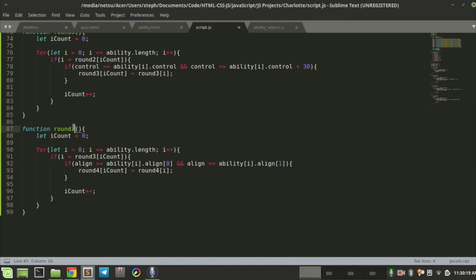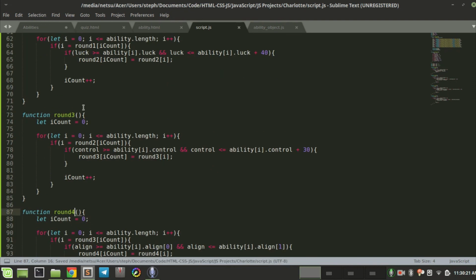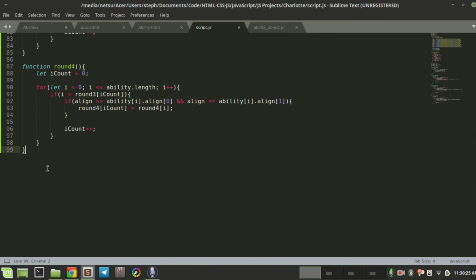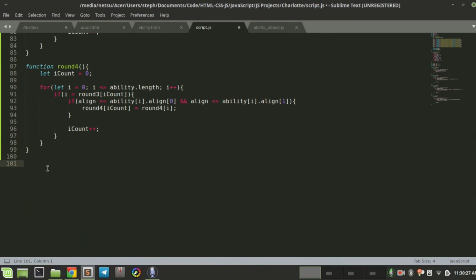So now we have all 4 rounds, and this is what they're all going to have to go through in order to find the last one. Okay, now that we have all of this, what we need next is, let's see, next we will need something to determine what their ability is.